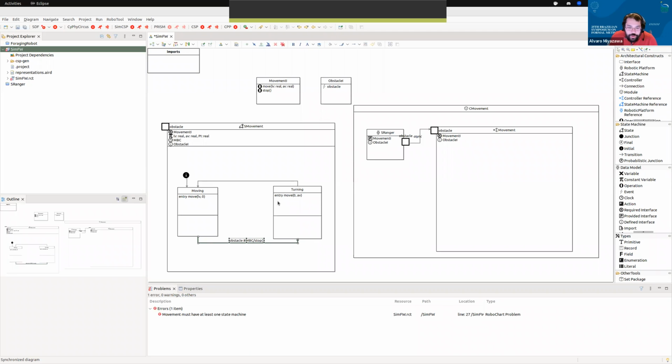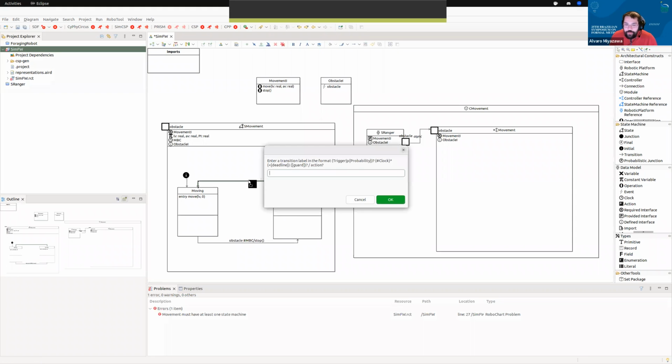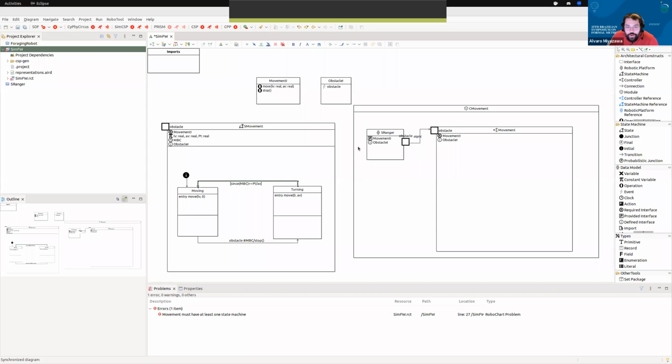And then I'll get into turning. I'll call move. But now I don't want to move immediately. I want to wait a little bit before I move into the other state. So I'll put a condition here between square brackets that says that the time that has passed, that has been recorded in the MBC clock, is greater than or equal to pi radians divided by the angular speed. So once enough time has passed that we've turned 180 degrees, at that point, we can go back into the moving state.